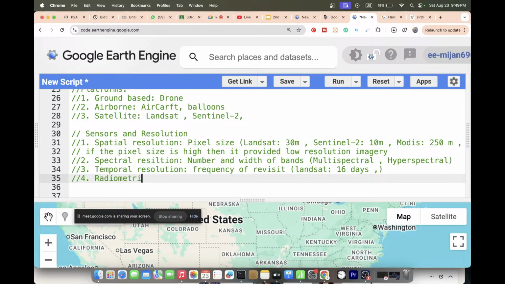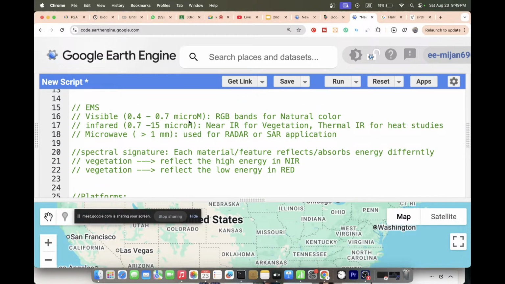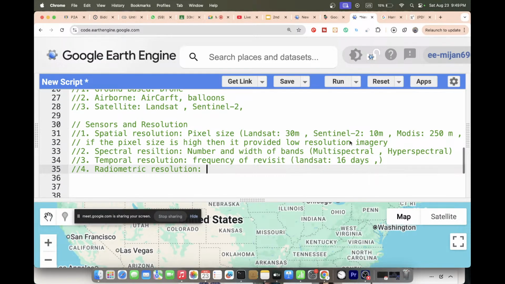Radiometric resolution. The radiometric resolution is basically the difference in the energy level. Suppose it can be 8-bit or 12-bit. Basically, this is the sensitivity to detect the difference in energy level, or your electromagnetic surface energy level. It's different, since not all satellite images have the same energy.